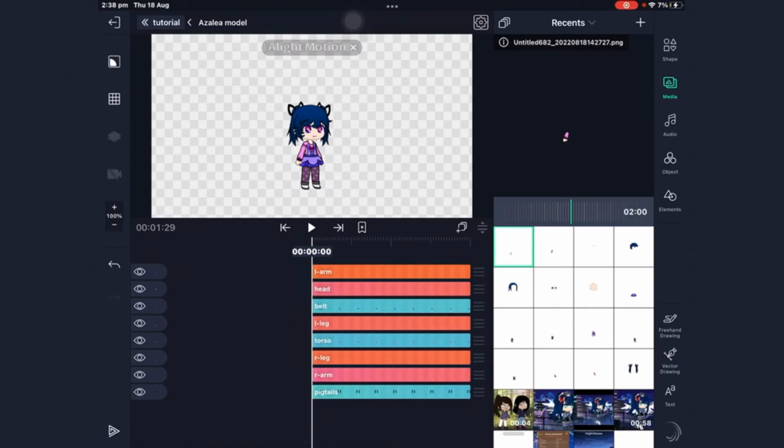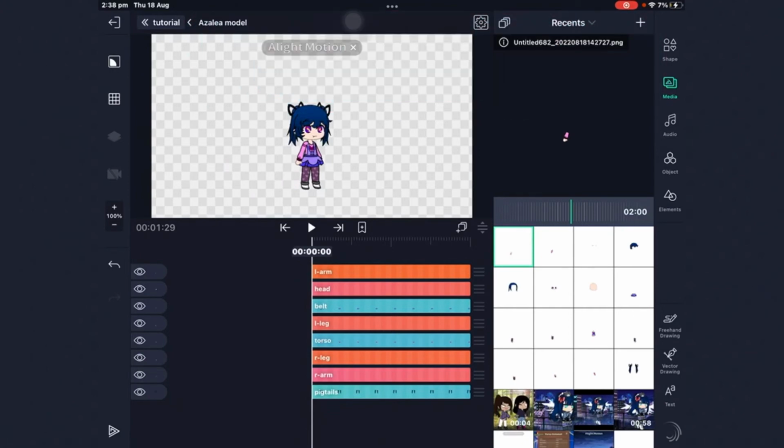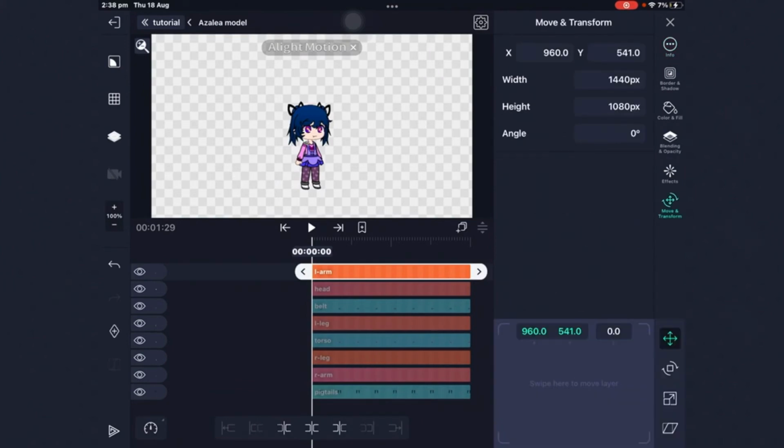So now the tweening part. If you want to tween, then go to move and transform, go to rotation, or you can go to location. It just depends on how you want to move. Do you want it to rotate or do you want it to move?